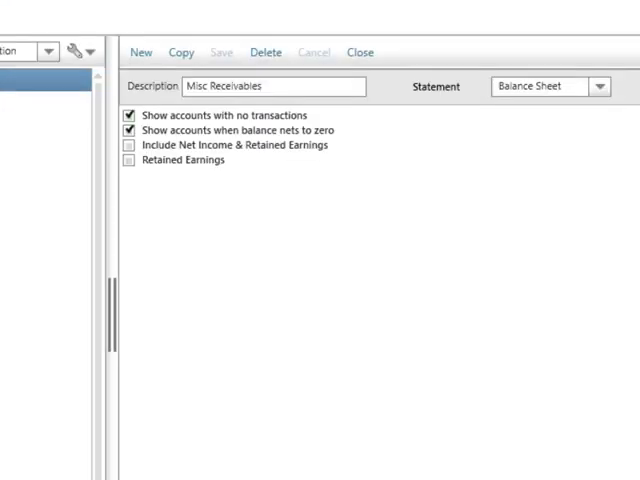Now back at our type manager. The next checkbox is include net income and retained earnings, and the following after that is retained earnings. For include net income and retained earnings, use this checkbox to indicate the section on your balance sheet for retained earnings and net income. The account for retained earnings will show in this type section.